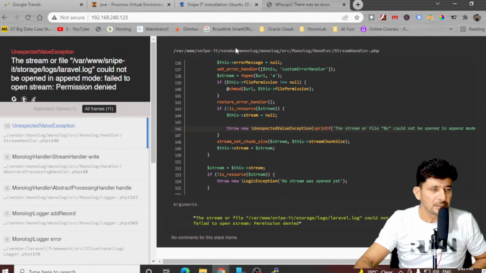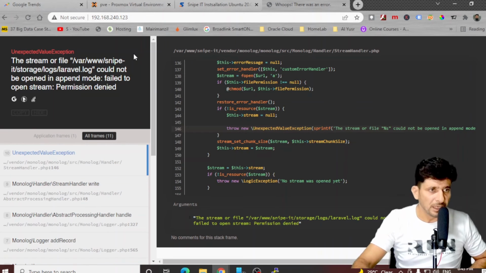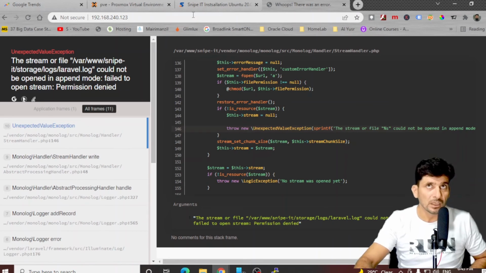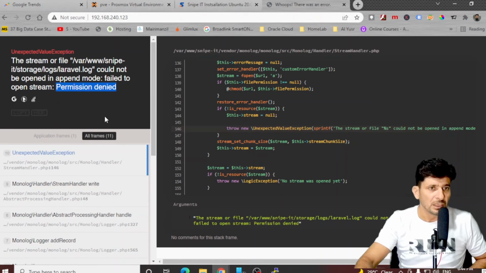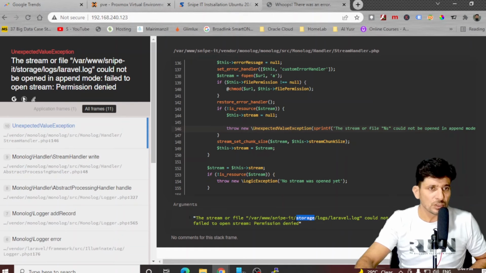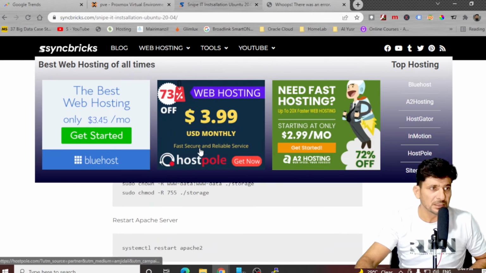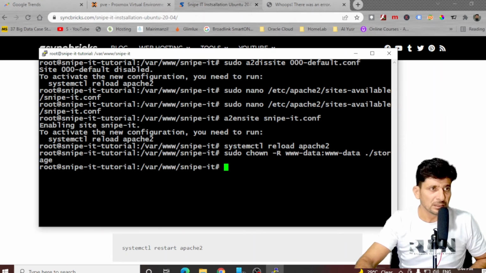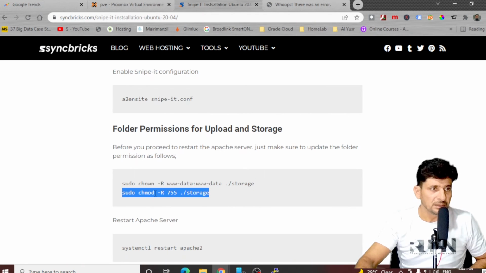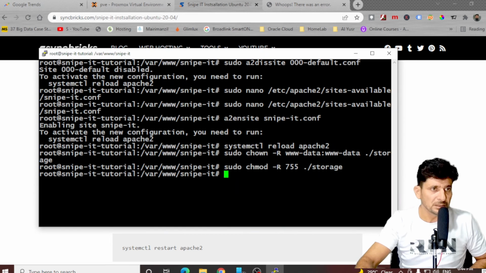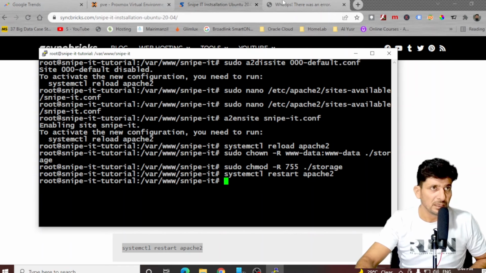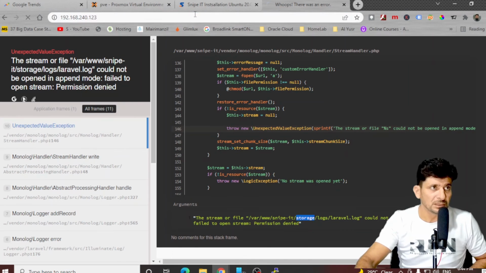If I now open this, it has opened Snipe-IT, but it is giving an error. As I told you, we have enabled the debug mode, so permission is denied because we need to give the storage folder write permission. So I'll be copying these commands here. Folder permission, just copy this command here, paste it here, and this particular command here, and paste it here. Now just restart the Apache server again, just to make sure everything works fine. And that's it. Just open this here.